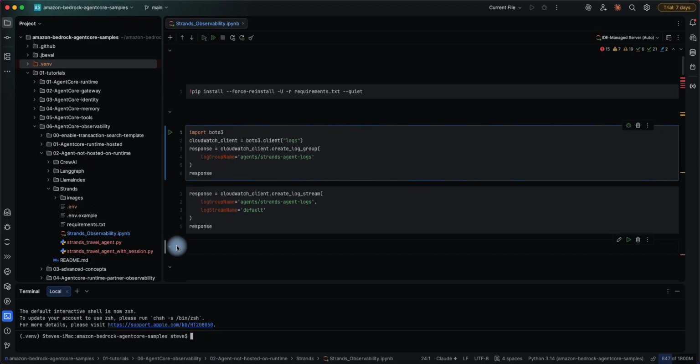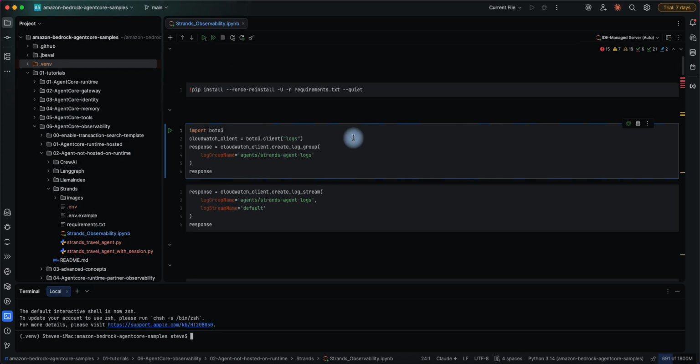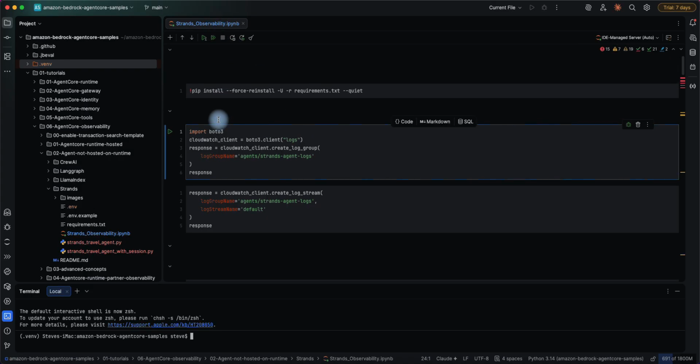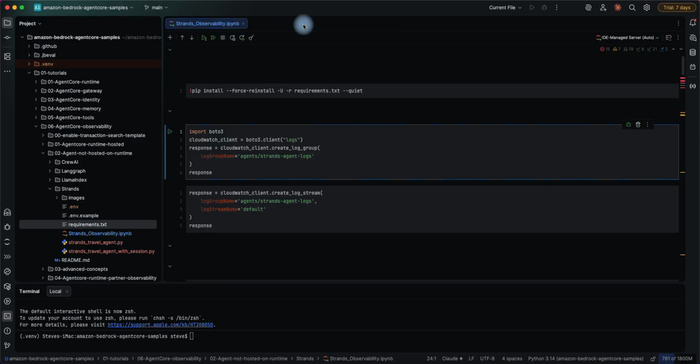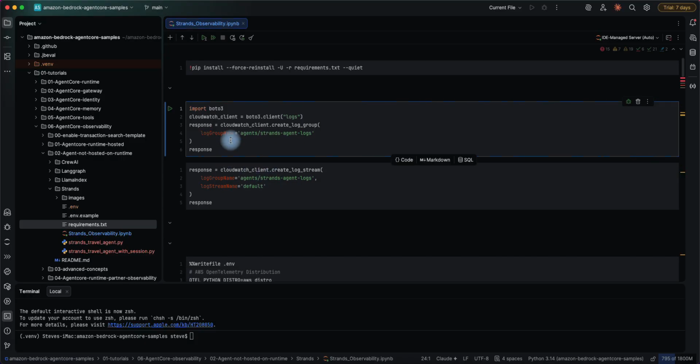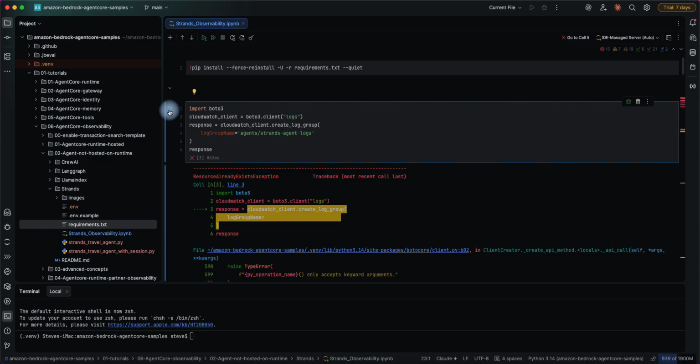I'm in PyCharm, and I'm looking at a Strands observable notebook, and I just ran this pip install force reinstall requirements. Now look at the requirements. The requirements have some packages. I did get some incompatibility errors, but I'm going to move on. I'm going to execute this cell right now and see what happens. And I get an error.